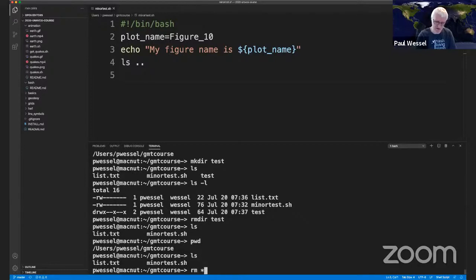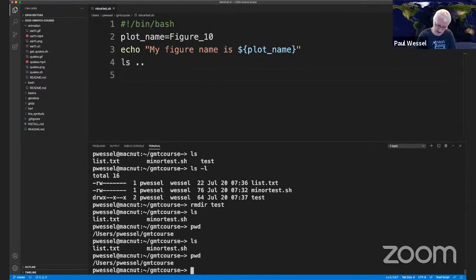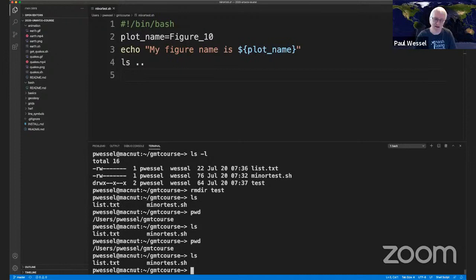Remove star. There's a danger sign that comes up. This is going to delete everything in the directory where you are. Well, you double check. Where am I? Okay, I'm in my GMT course folder. What's there? Just two files. I want to delete them. Okay, remove star.